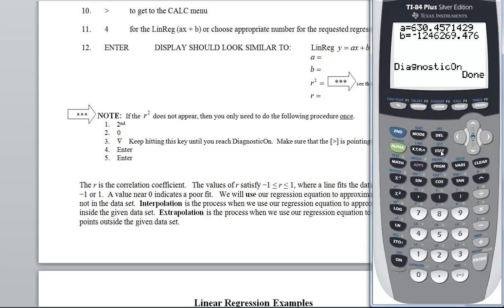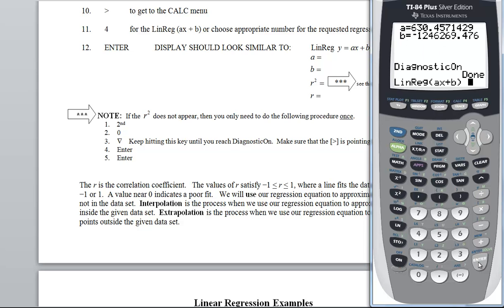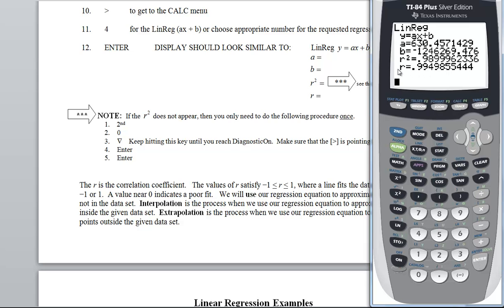Now let's see if I can go back and get that. I want to go over to Calc, number 4 for linear, and let's see if I've got my r squared and r. So there they are. And notice my r, 0.99, very, very close to 1. So a pretty good fit. So let me go back down.